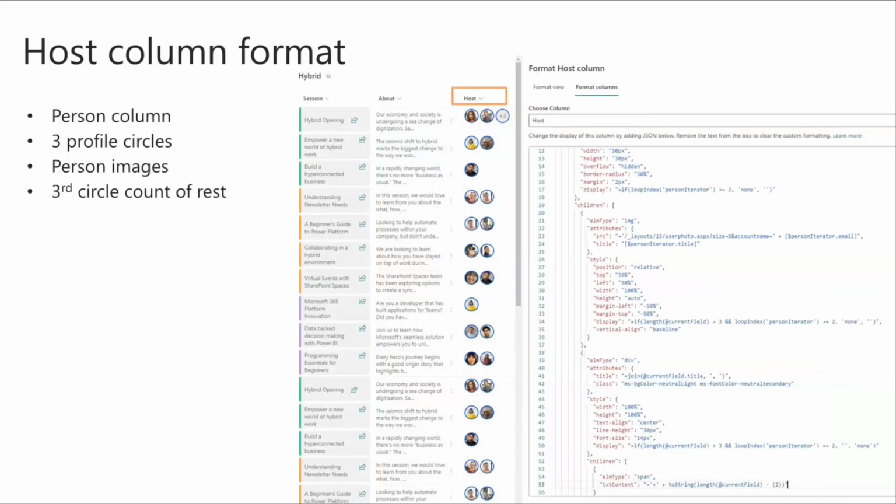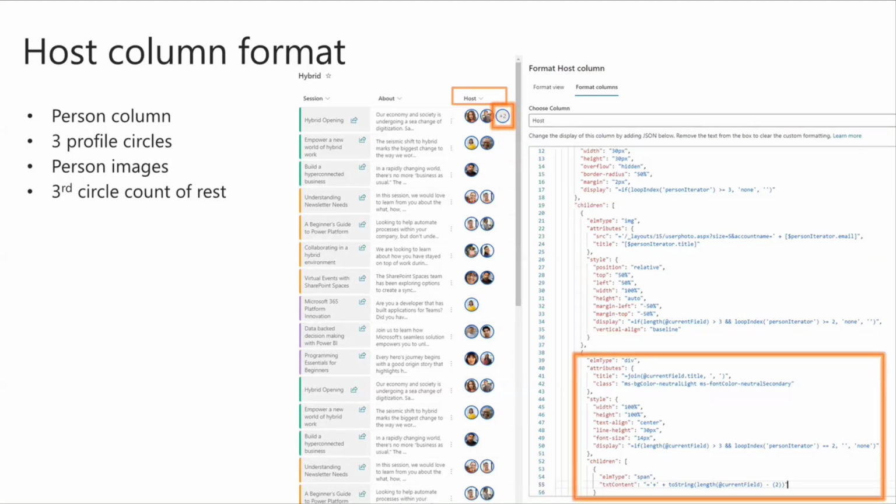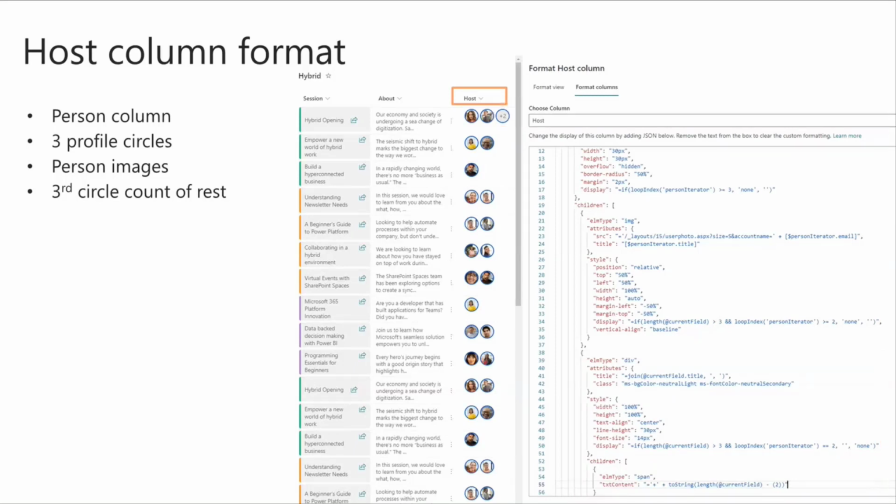And then the host column, the third one, is a multi-person column, which is basically an out-of-the-box field in lists. So for each person in the list item, it renders a div element, which contains two div elements. The first div element shows the person's image if the index value of the person in the array is less than or equal to 2, and a second div shows all the persons' names separated by commas. And this div also contains a span to show the number of remaining people in the person column. So we only show pictures for the first two, and for the others we just show a +2, +1, and so on, depending on the number of people that are in the list item.